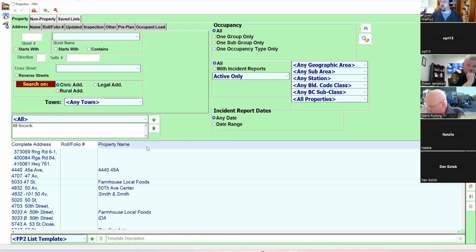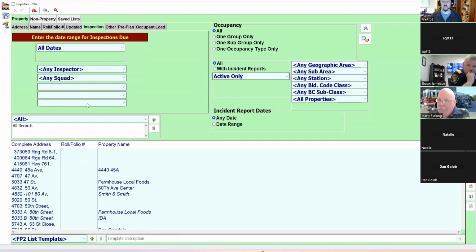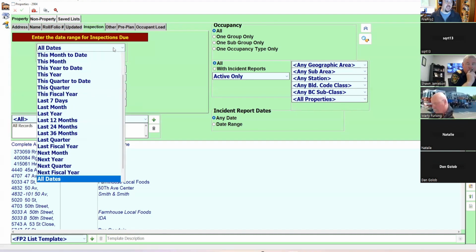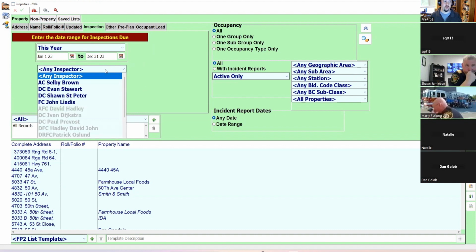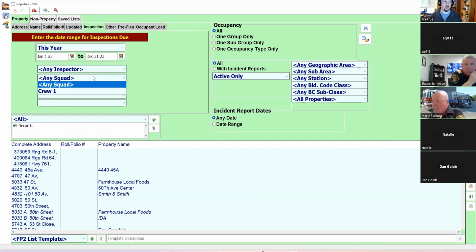Most of the saved search functions we're dealing with in this context are in the property list window. Under the property tab, there's a tab called inspection. It contains a bunch of search parameters which apply directly to the inspection information as it pertains to the property. Right at the top, it says enter the date range for inspections due. In this case, I would say something like, show me anything that has an inspection due this year. I can also search for properties that are assigned to a specific inspector, and to a specific platoon.